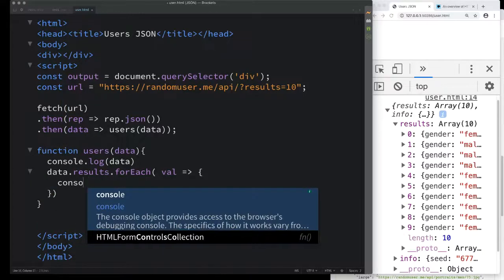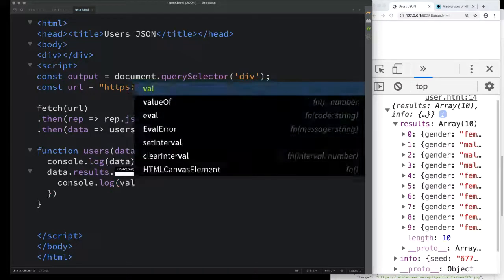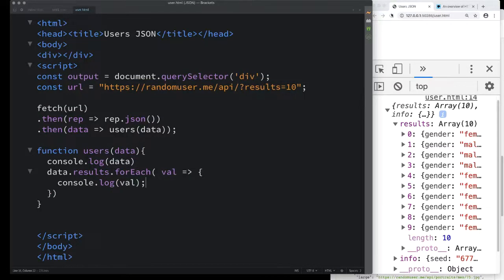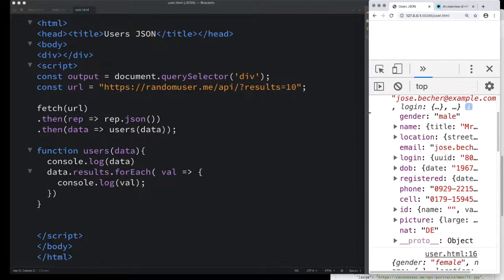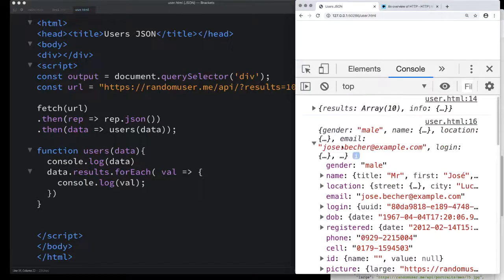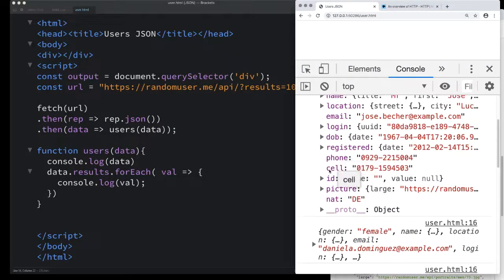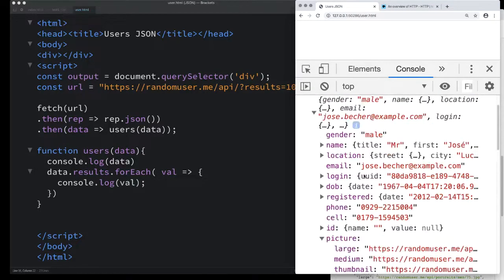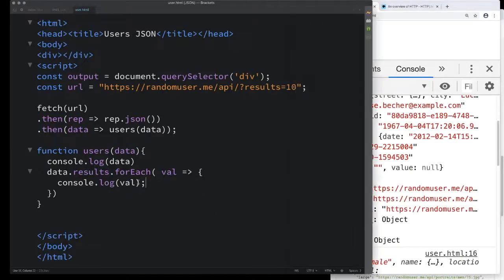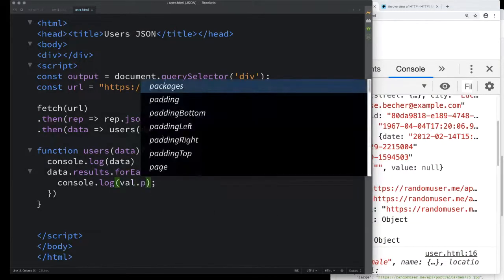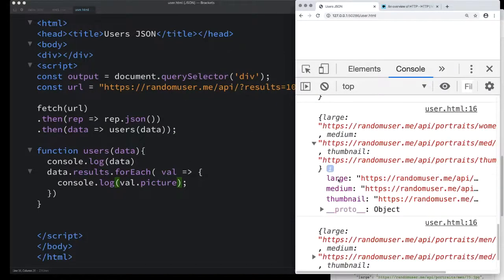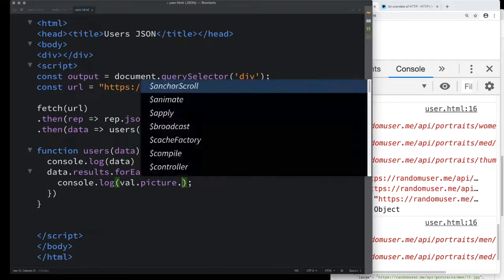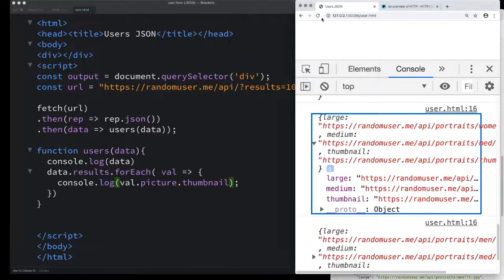Let's try that. Usually I like to use the console every step of the way to make sure that I'm getting the object information properly. I also use the console to extract the information, because it gives you a really nice, easy way to open up the object and see the path to the content that you want to return. In this case, I want to return the picture thumbnails within the picture object. So let's select picture, save and refresh. Within picture I have 3 options, so just go into thumbnail and refresh.